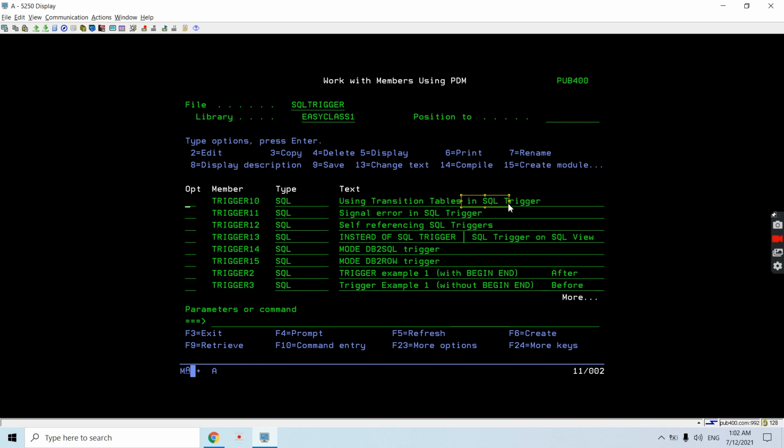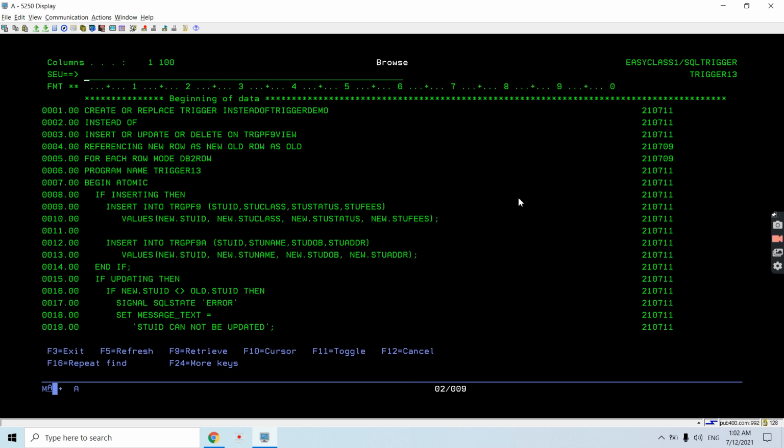So let's see the trigger which is created over this. Create or replace trigger. The create or replace command is used to create the trigger. The trigger name is instead of trigger demo. This is the name of the trigger, and if a trigger with this name is already created, it would be replaced because we are using the create or replace command.